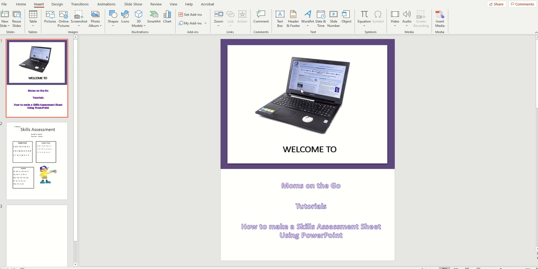Today, we're going to learn how to make a skills assessment sheet using PowerPoint. And these skills assessment sheets can be used for your pre-K class or kindergarten class or first grade or anything like that for school. You can use them for something else, but today we're going to learn how to make those. And they're pretty simple to make. So we're just going to walk you through it.